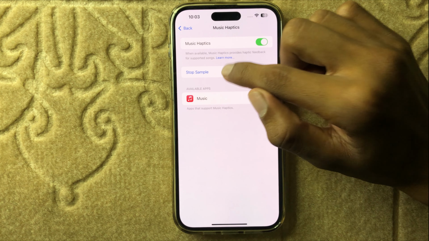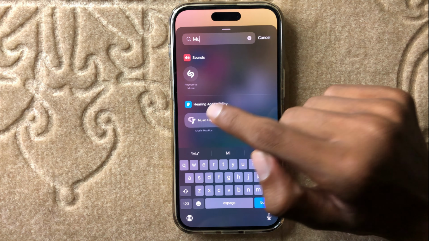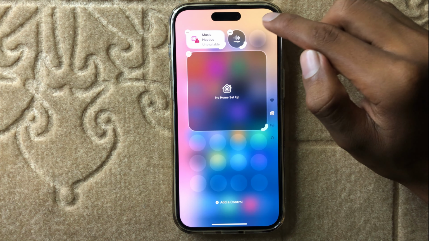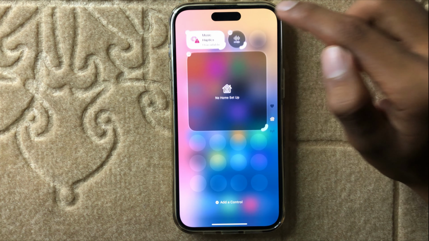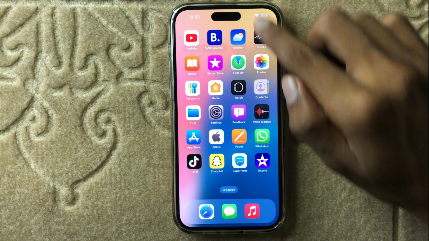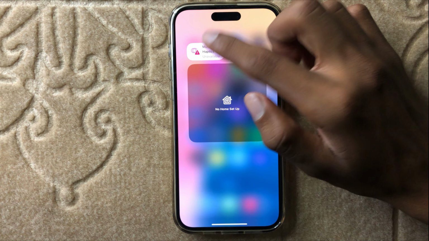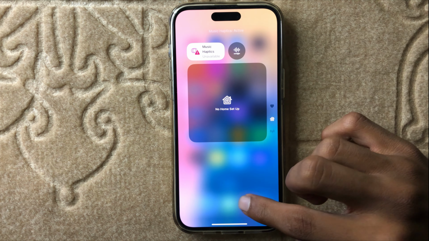back to your home screen and scroll down to control center and press and hold on screen, and here you can search music haptics, then click on it and it will be added to your control center, and here you can turn on or turn off music haptics.